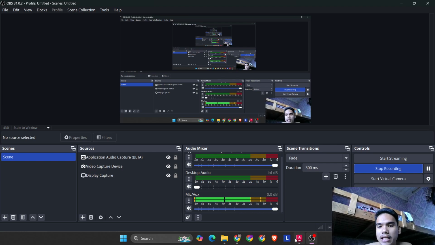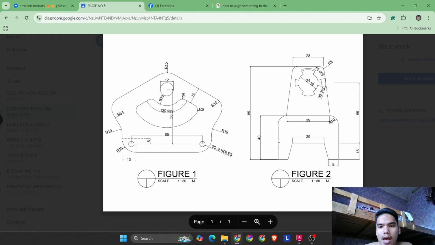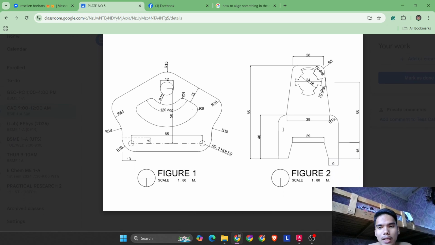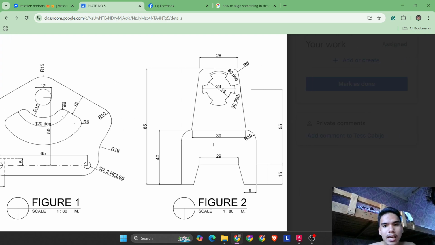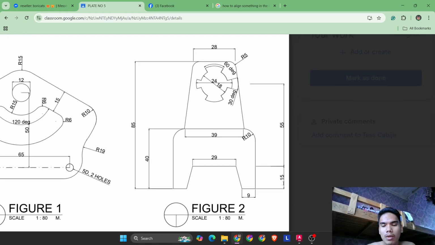What I'm going to be presenting to you is only figure number 2, because, as an architect myself, I believe that you can do figure 1 quite easily. So I will only be guiding you on how to make this figure 2.